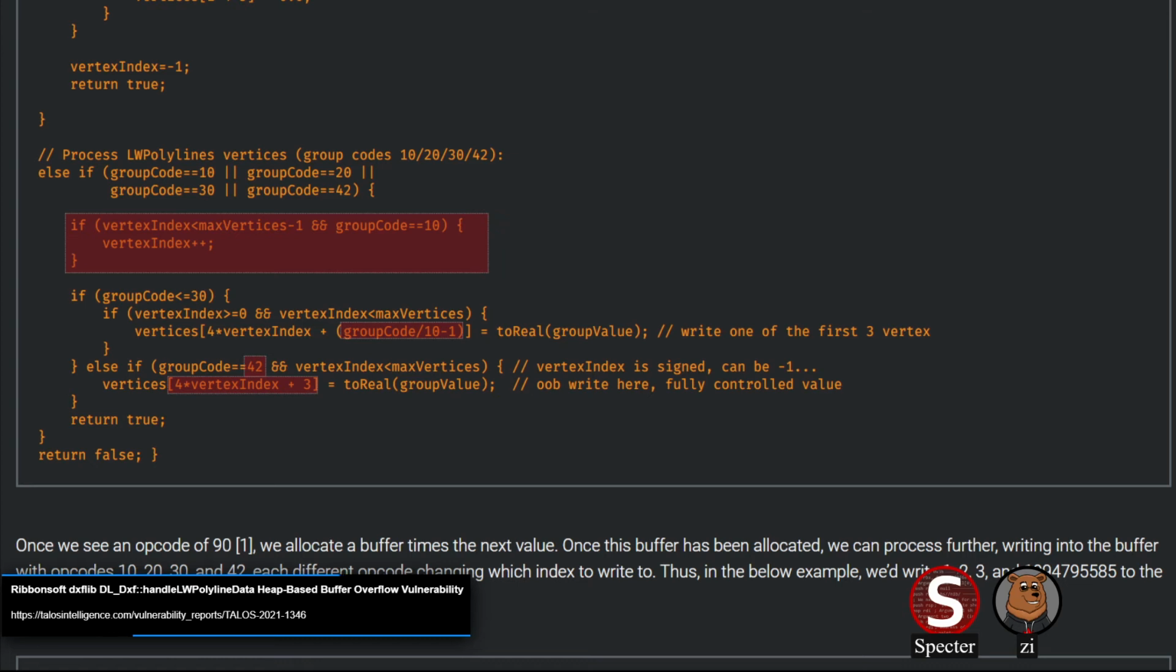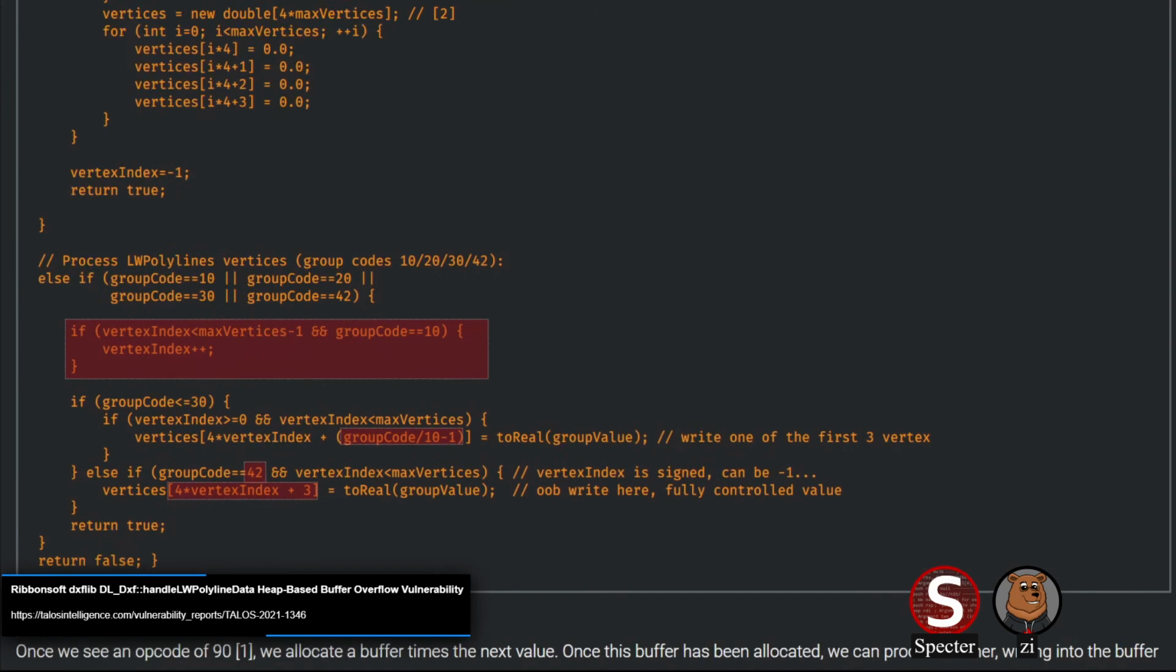So interesting behavior happens if you omit a code. Let's say you omit the 10 code, for example. Because if you never send a 10 code, the vertex index is assigned -1, which, when it gets to the 42 opcode, ends up indexing into the vertices array at 4 times -1 plus 3, which is -1.